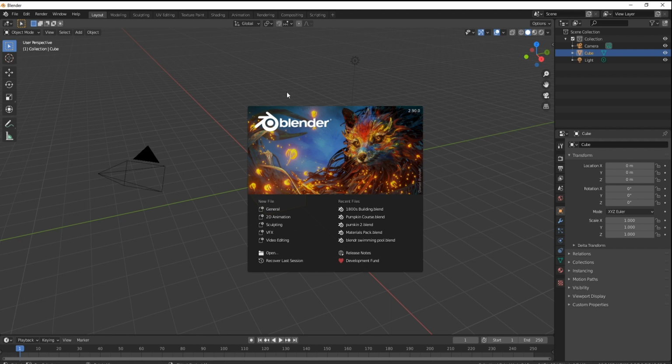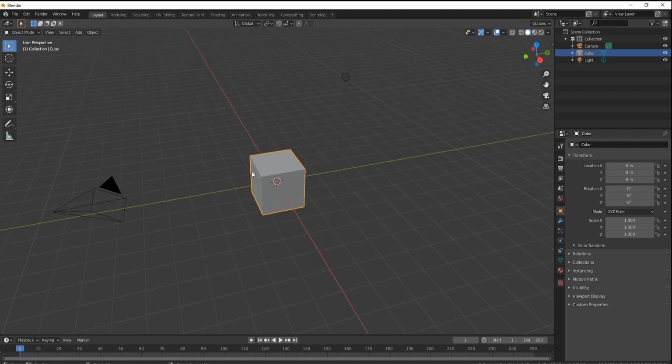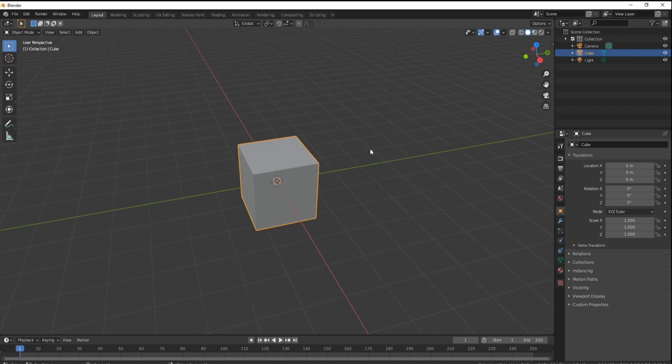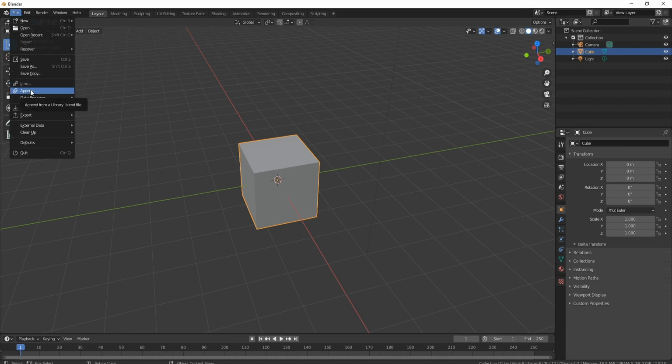This could be pretty much your own scene and you just want to bring in an actual material. So let's use this cube as an example. Let's say I want some coal on this cube. What you need to do is come over to File, go down to where it says Append, and then find wherever you saved the blend file out. So now let's click on Append.